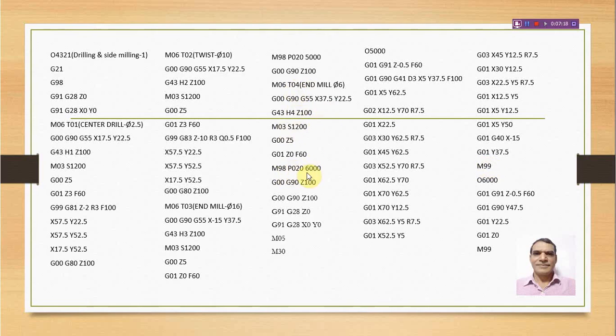So it is completing the cycle up to this G01 Z0 level. Then the machine will be reading M98 P020 6000. After reading the 6000, once again the machine will read this subprogram. So under this, whatever may be the profile, here we have slot milling. That profile is completing here. Up to M99 the machine will read.